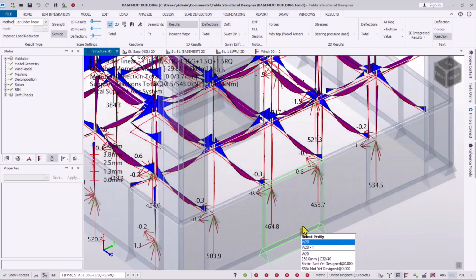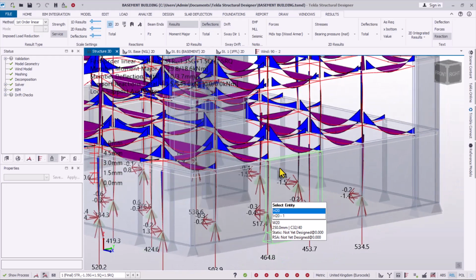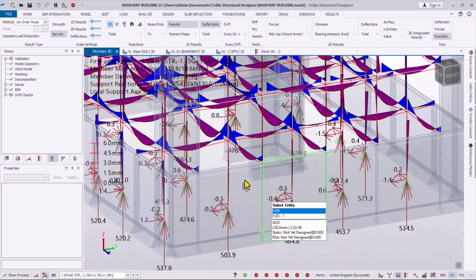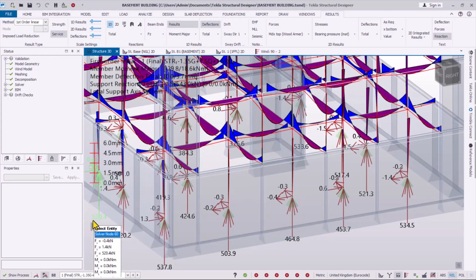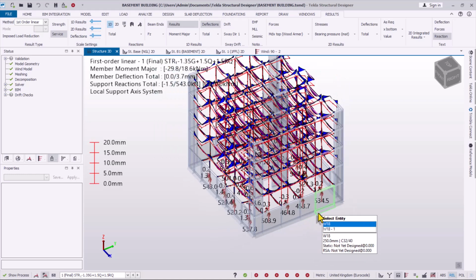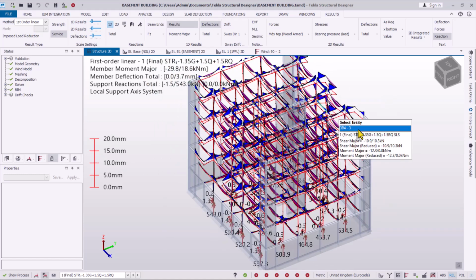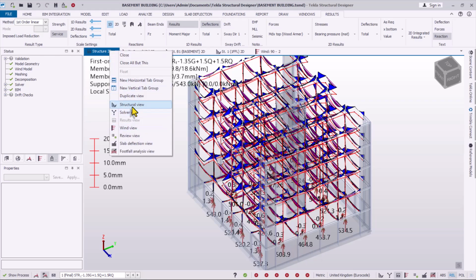I can see I have a load of 453.7 kilonewton, and then there are other places where I have 520.4 kilonewton. All right, so these are the loads we are going to be supporting with the foundations. Having done this successfully, we can click on these provisions and get back to the structural view.